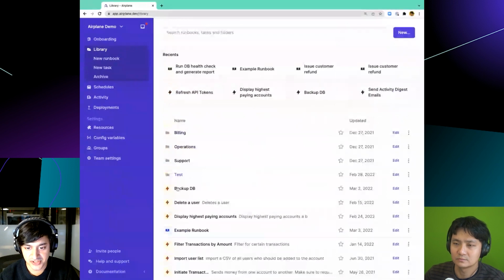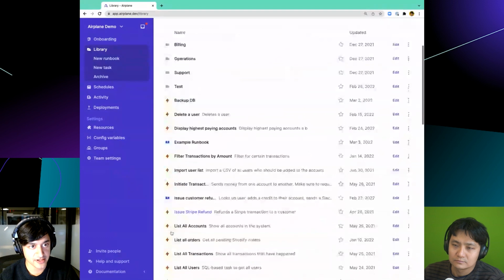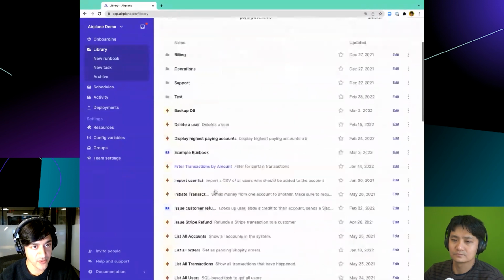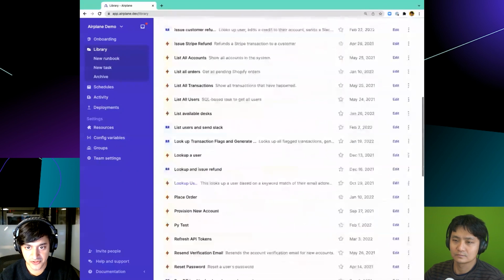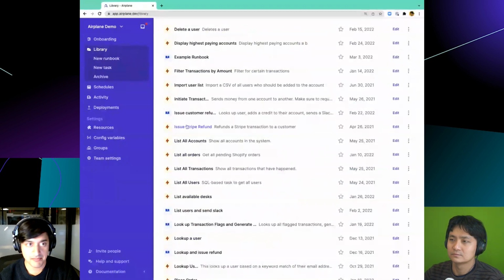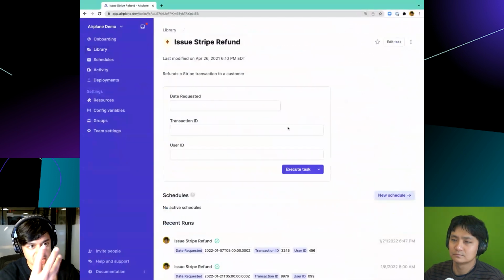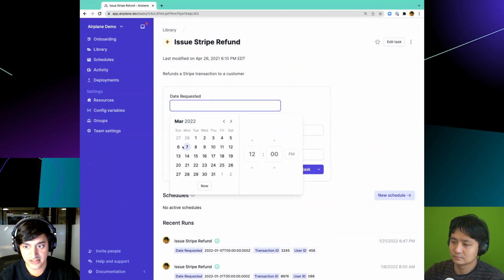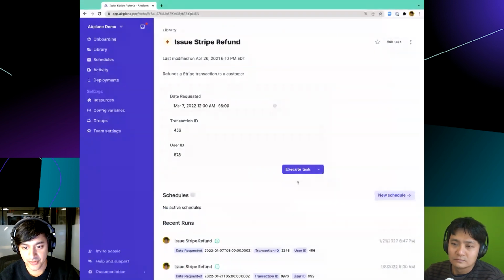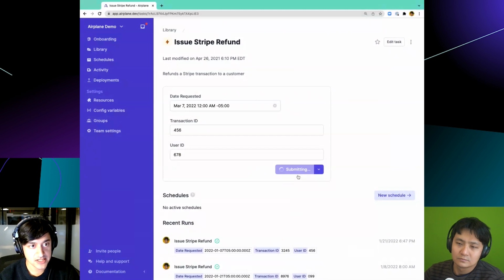And so let's say you wanted to do something here, like the issue Stripe refund task over here. You would just click on it, and it's represented by a web form. As an end user, you would fill out the web form, type in whatever the details are that you need, and then hit execute task. Then it'll spin up a Docker container, run that script in whatever environment was configured when this was built, and then you'll see some output over here of what happened.